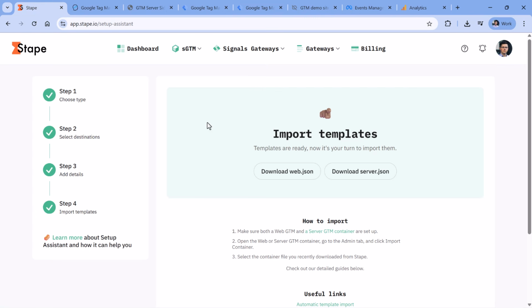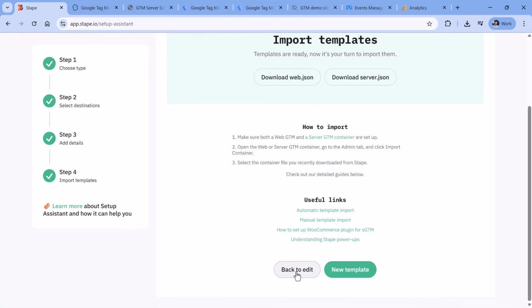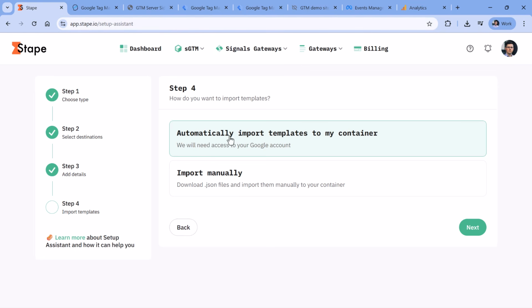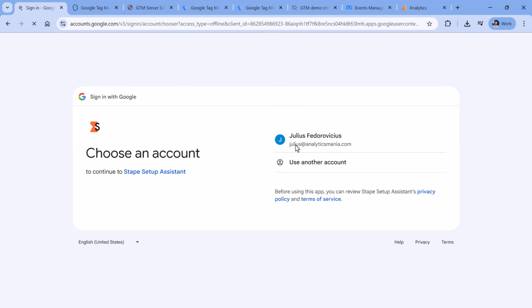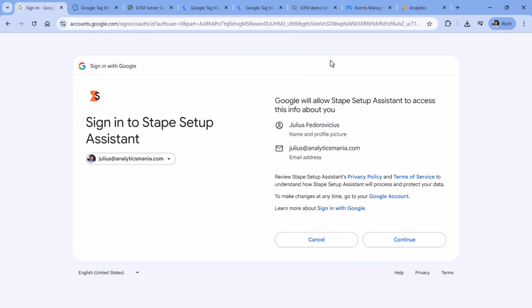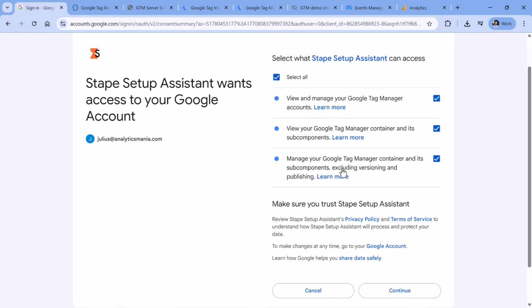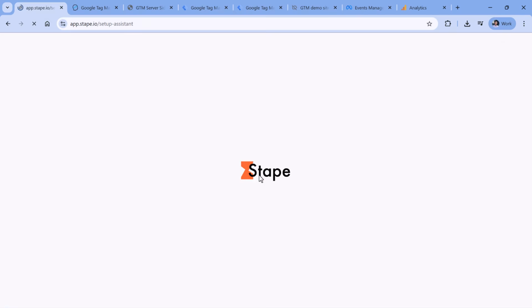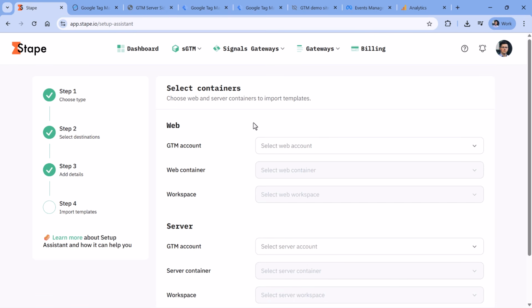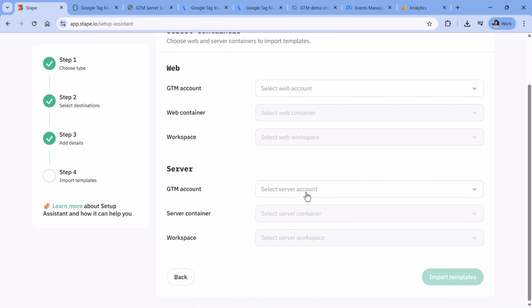But let me go back now, and if I click back to edit, I will go to automatically import templates for my container, and then click next, then select the account, then click continue, then give these permissions. As you can see, these permissions are related mainly to Google Tag Manager, not to everything, and then click continue right here. Once you have given permissions to Stape to access your Google account, you will need to select the web account, container, and workspace, and the same for the server container.